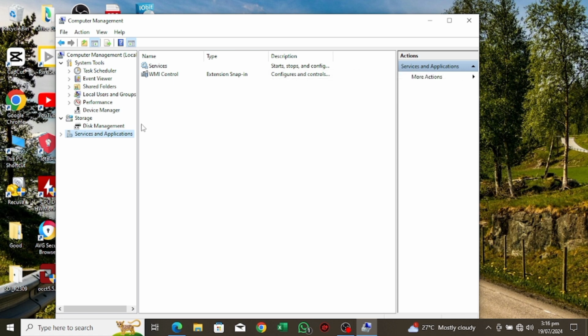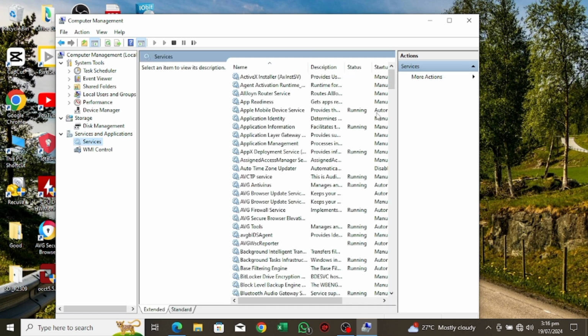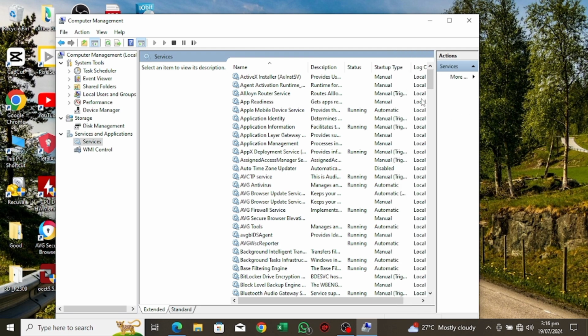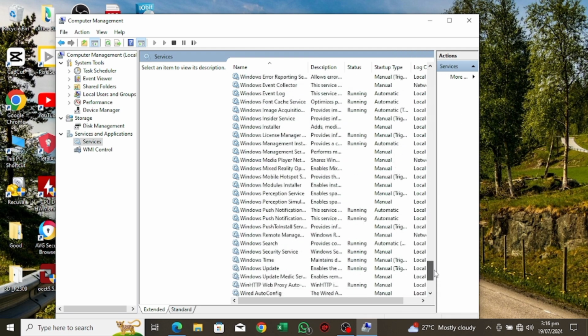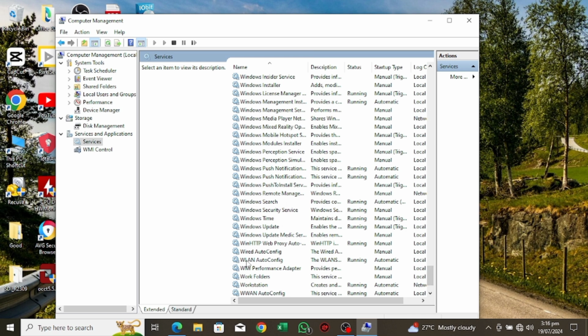Okay, so when you come to this place, what you're going to do is come under the last option here that says Services and Applications. You expand it, then you click on Services. It's going to provide you with all the services that your machine is running. So I want you to move down and look for WLAN AutoConfig.